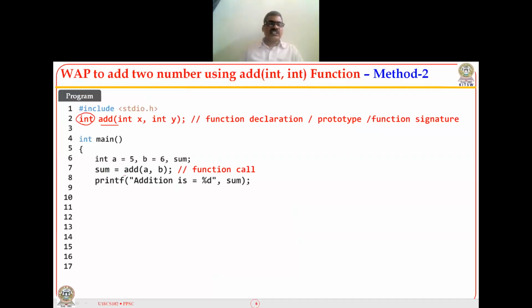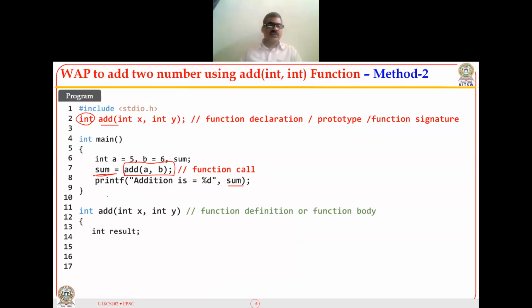So when a function is returning a value, to catch hold of that value, we have to assign this function call statement to an appropriate variable, and that variable we are using to display in the main function itself. So after declaring the function, now we are writing the function body. If you see, int add(int x, int y), int result equal to x plus y, then return result. So this result value is returned to the main function.